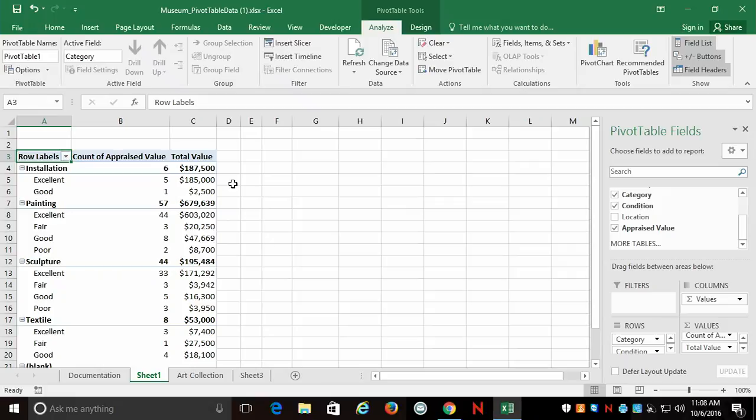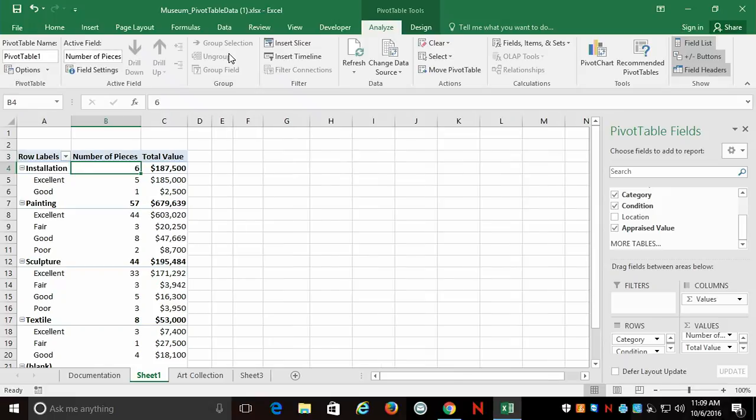Count of appraised value, let's fix that up, because count of appraised value doesn't seem very good either. So if we click on another way to get to that value field setting, just right click on any of those. And then you see up top here under Analyze, we have count of appraised value. Let's just change that to number. That's not good. That's number of pieces. I guess that's what we call them, right? Number of pieces.